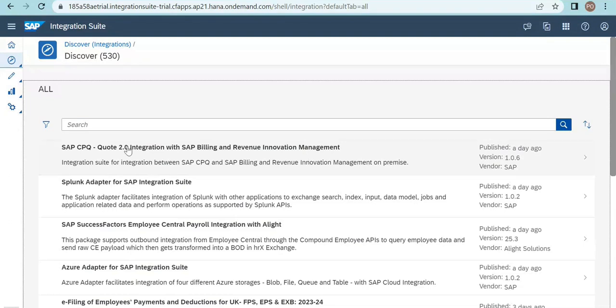Okay, and this is the description for it. Integration suite for integrating between CPQ and SAP billing and revenue innovation management on premise. So this is a short-level description. Next you have published, when it was published. Okay, and then you have the version, then you have the vendor. Okay, so these are all the things you see on the main screen itself.